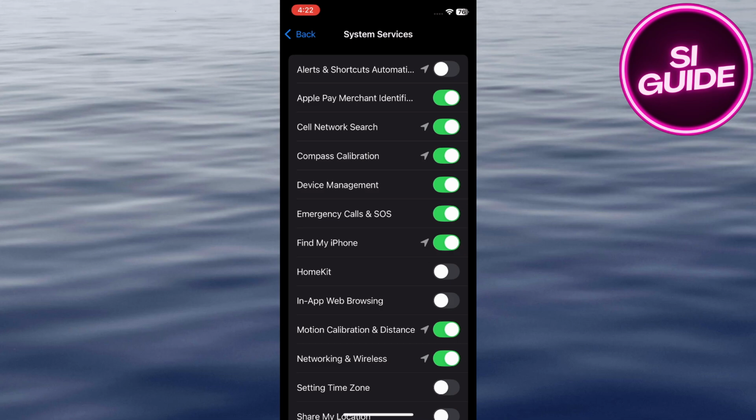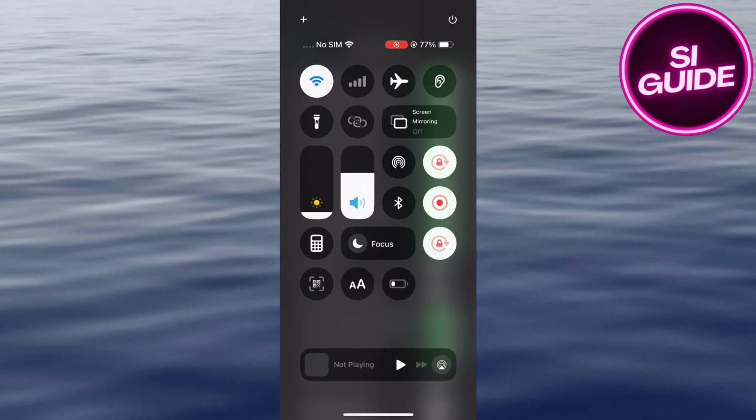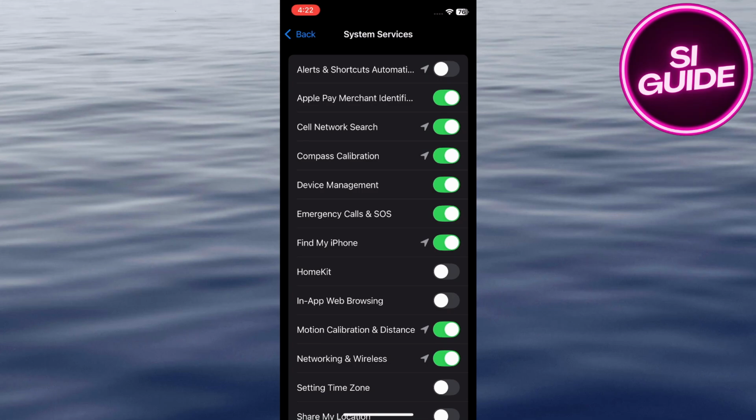So you can swipe down from the top right here, control panel, and you can see at the very top is system services. I can tap on it. And you can see that the system services is currently using my location. Let's go through and toggle some of these off. You can turn off alerts and shortcuts automations. I don't use any shortcuts that need my location, and you should probably not either.